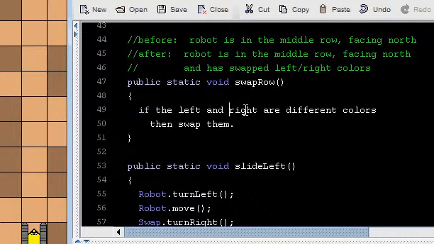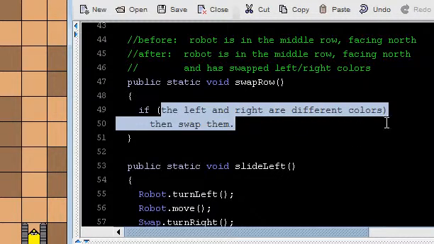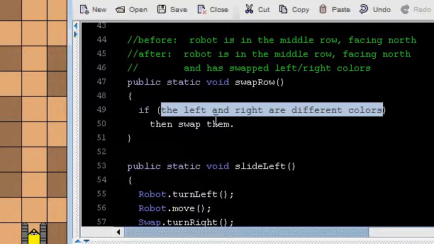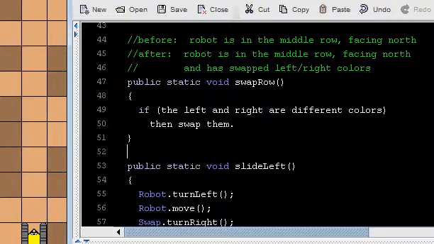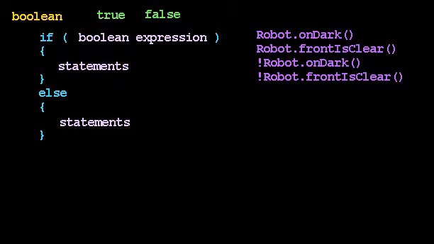To do that, what I really want to be able to do is say if and have my own operation that tests if the left and right are different colors, so that I can test not only is the robot on dark or not on dark, or front is clear or not front is clear, but I can test things that I want to test, like whether the left and right are different colors. So we're going to write that in just a moment. So let's learn a little bit about writing our own conditions, like on dark and front is clear. So how do we write our own conditions?